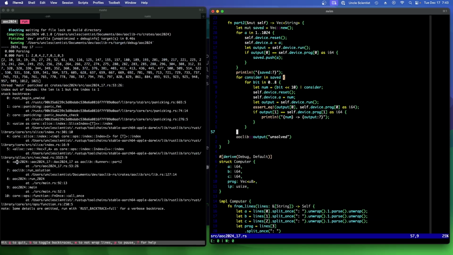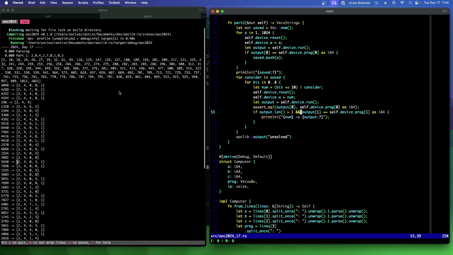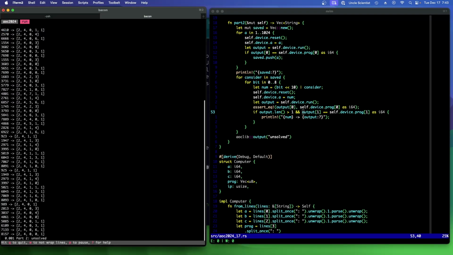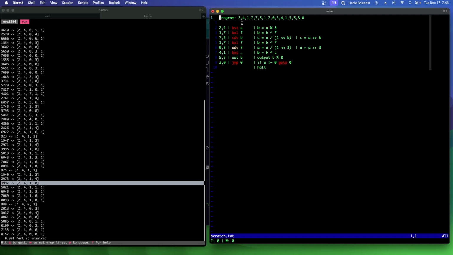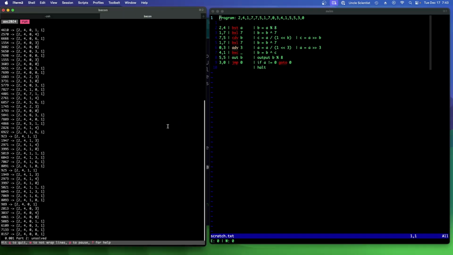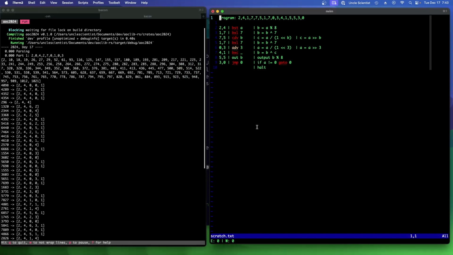Oh, right, right, right. We have to make sure that we have at least that many, if output.len() is greater than 1, because small numbers only have one value. And there. Yeah, so now everything starts with 2, 4. And I can see some 2, 4, 1s already. Yeah, 2, 4, 1, 7, 7. Okay, I think we're on the right track.